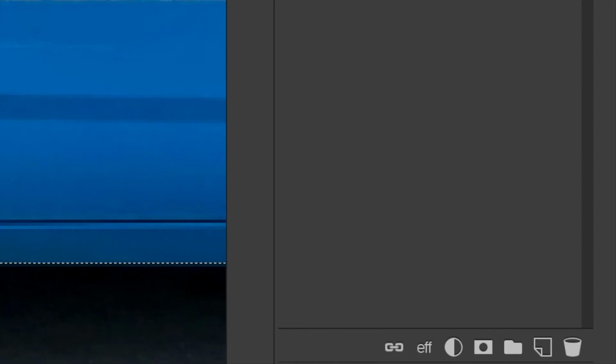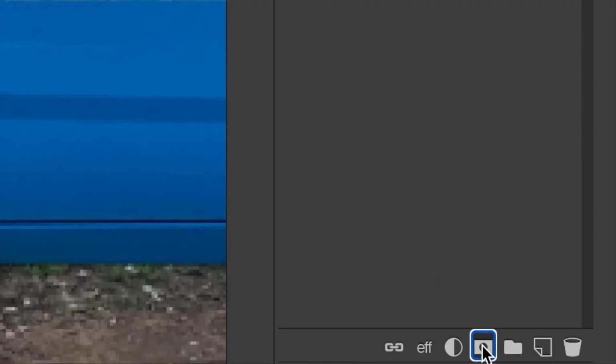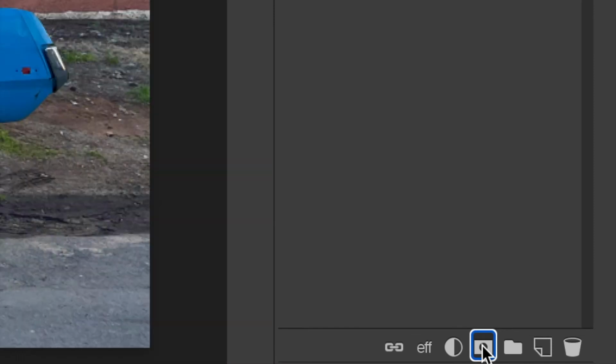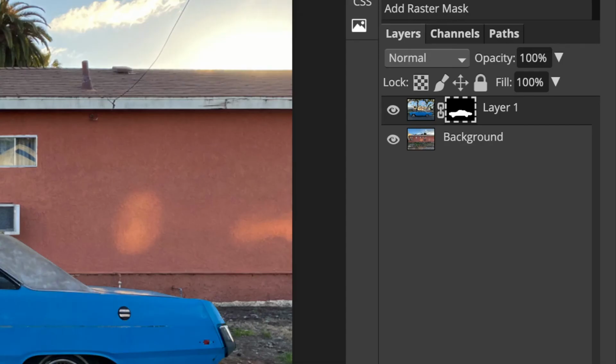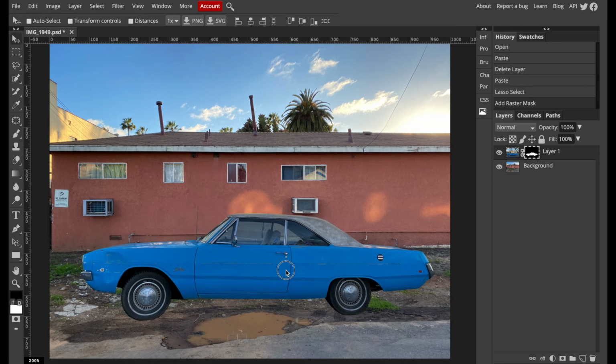The next thing we need to do is add a layer mask. So in order to do that, you come down to the very bottom and click on the Add Layer Mask, and you'll notice as soon as we click that in the Layers palette, the background has been stripped away and we now have the car.